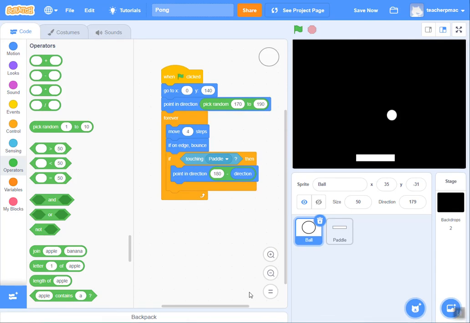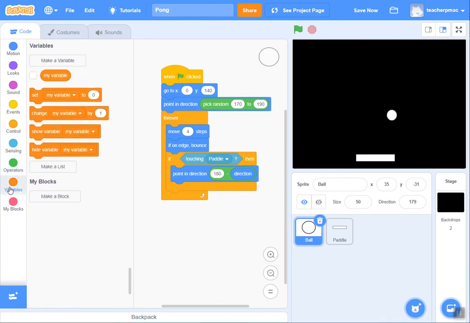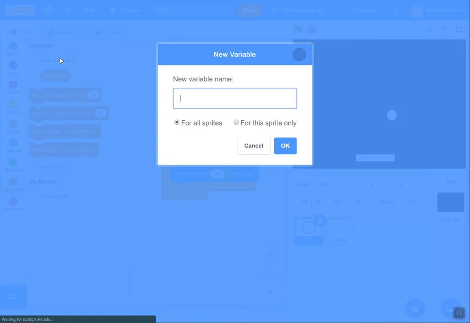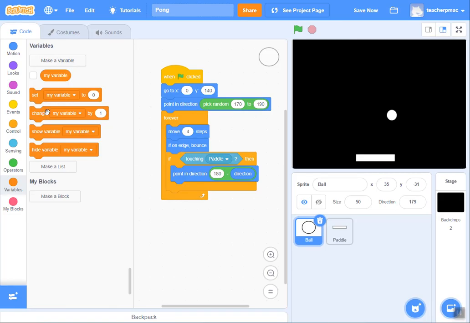Now I want to make a game. So when I have a game, I want to have some values. And the values I'm going to have in this game, I'm going to store in something called variables. A variable is a named location to store some values for the duration of the game. So I can click on here and I can make a variable, give it a name, but I've already created these. These are the ones that are already in there.